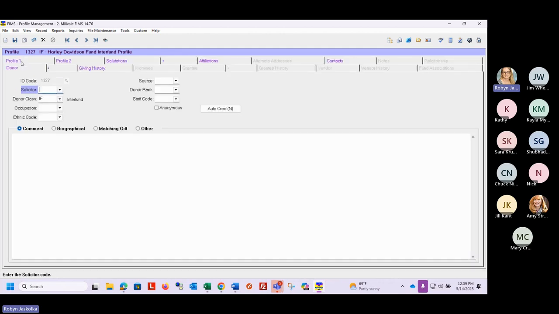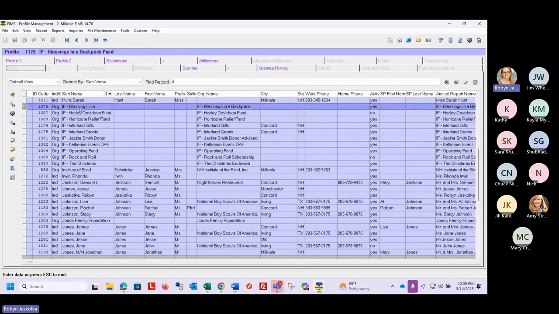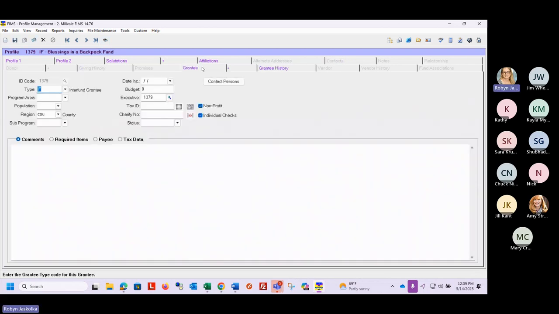Now, if I go down to the next fund, you can see that it has a donor record. So this is the profile for the fund that's giving the money. What I've also done, just to make this easier, is go into the donor class for the donor records and create a specific class called Interfund. That way, from a reporting perspective, you could exclude these profiles from reporting if you wanted. And I've done the same thing with the grantee funds. I've created a specific type for Interfund grantee.